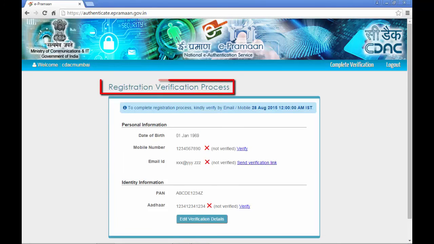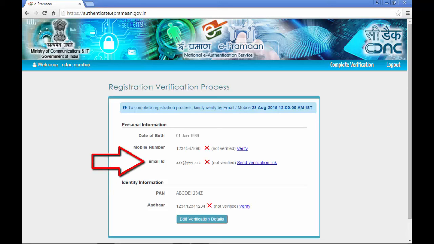A registration verification process page is displayed, which notifies you to verify the mobile or email for completing the registration process. Please note that the email or mobile verification should be completed within 2 days of signing up on e-Pramaan user portal, or you will need to register again. If you provided your email ID, an email verification link is sent to your email ID, and you will need to click on that link to complete the registration on e-Pramaan user portal.